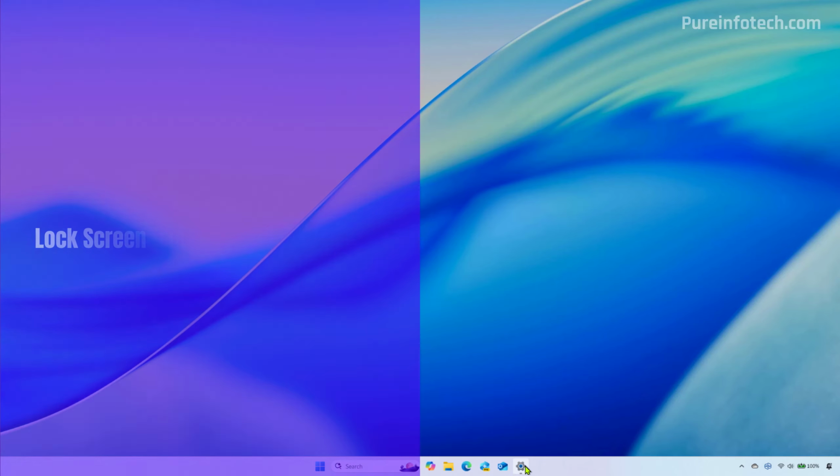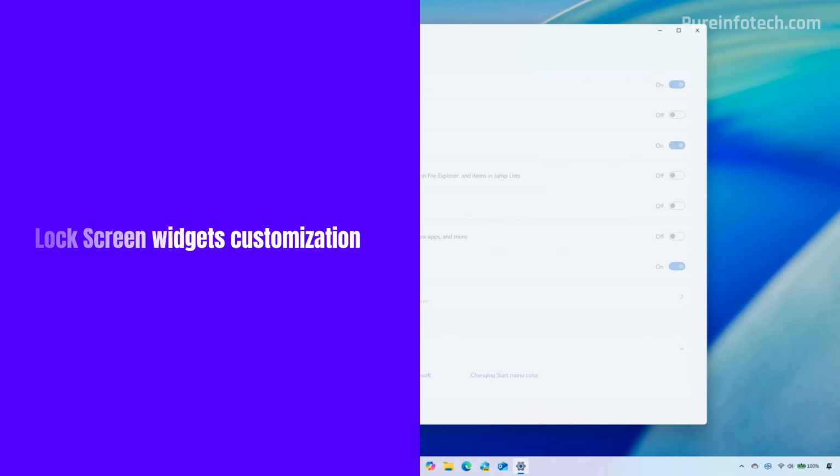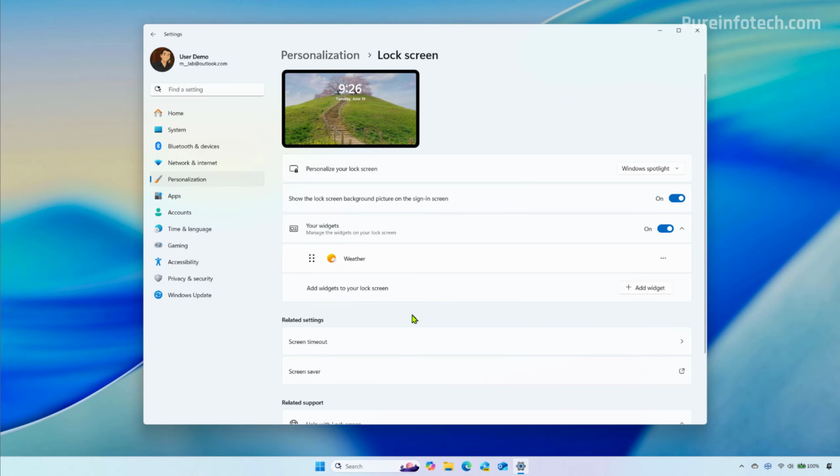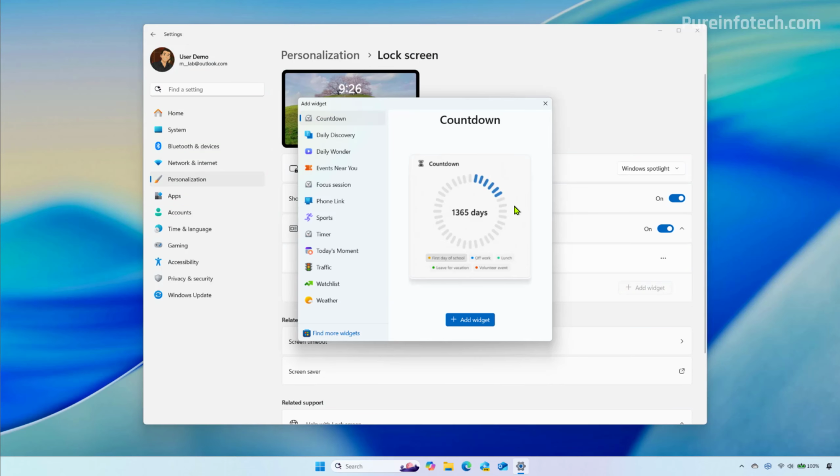the Phone Link app. Now, if we go to the Settings app, more specifically to the lock screen page, we're going to see that we have the new Your Widgets section that allows you to control the widgets that appear on the lock screen. Depending on the widgets you add, you will have the option to change their configuration. The ability to customize the lock screen widgets has been available previously, but now it's rolling out to all Insiders in all markets.